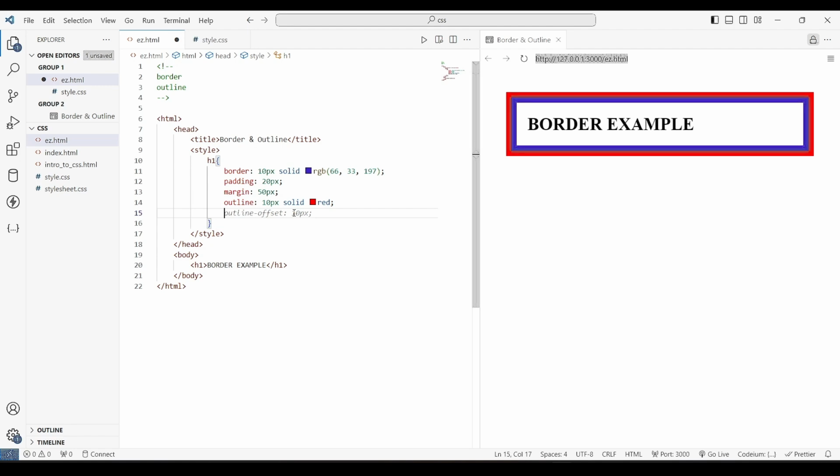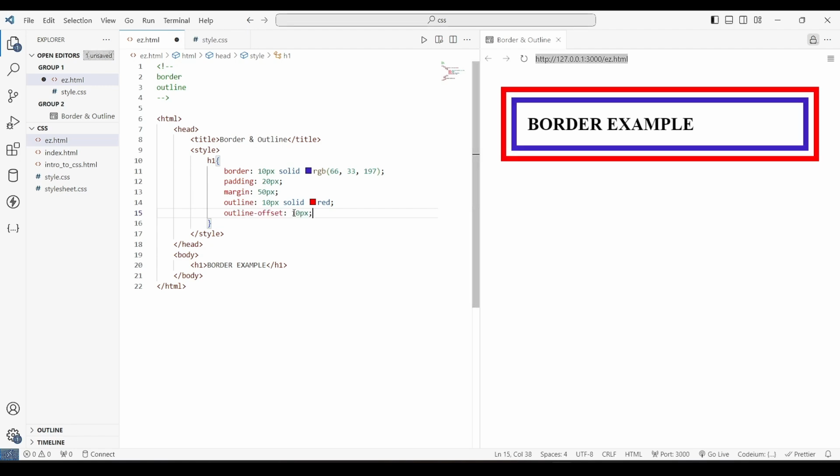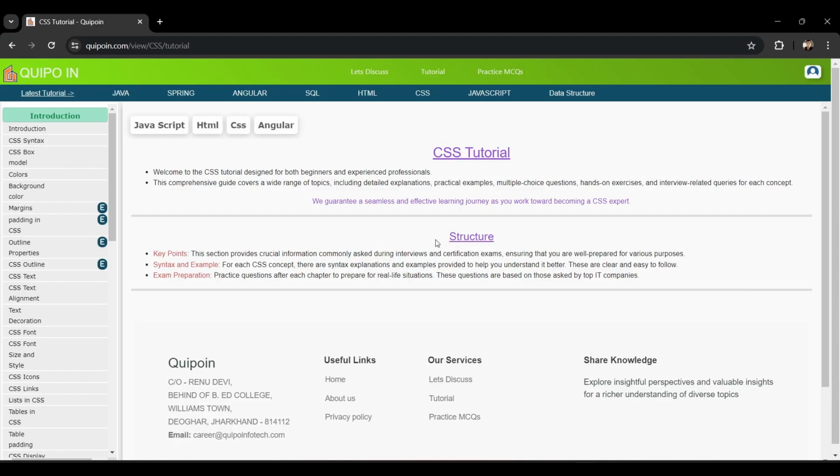So I hope you understood about the border and outline and their differences. This was all about border and outline. So I hope you guys understood.